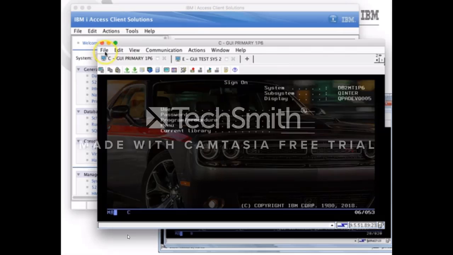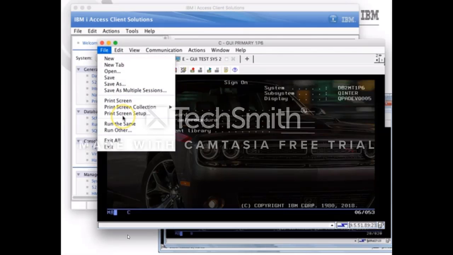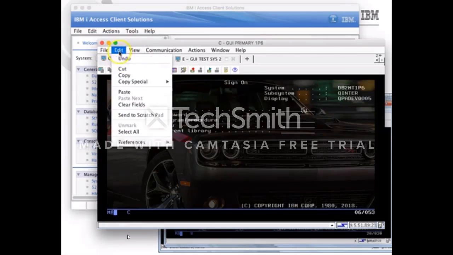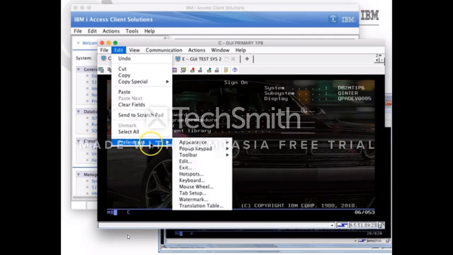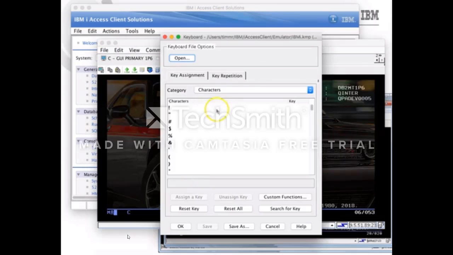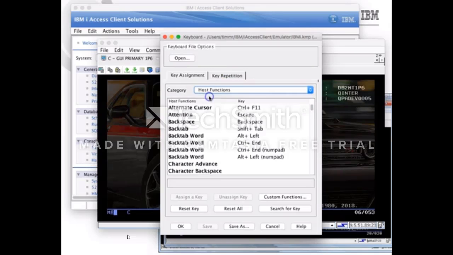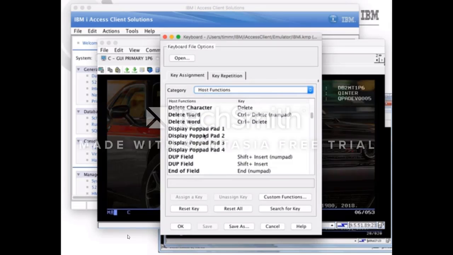The other thing that's rather nice about the ACS version is how you set up your keyboard mappings. So under my preferences, I go to keyboard. In the old version, we gave you a fake image of a keyboard where you would select a set of keys and then try to go find the function you wanted to assign to it. Here you do it a little differently. I select the function that I want.